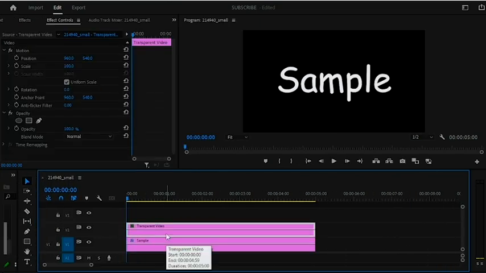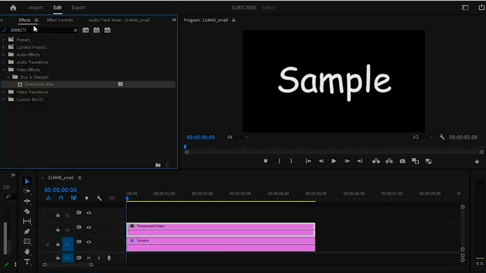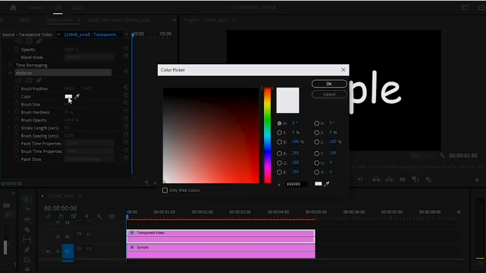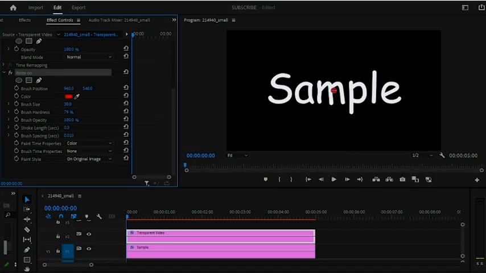With the transparent video selected, you are going to head over to Effects and search for Write On. And then click and drag the Write On effect onto the transparent video, and then head over to Effects Controls. Within Effects Controls, you are going to select the Write On effect. Head over to Color and change the color to red, and you are going to squeeze the brush size a bit so it's a bit wider than the text.